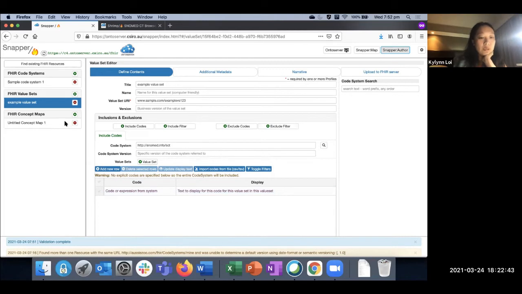You can also build concept maps here. It's not the easiest to do, and I'll show you how to use that in a little bit. So I've just got some examples coming up that I might use.